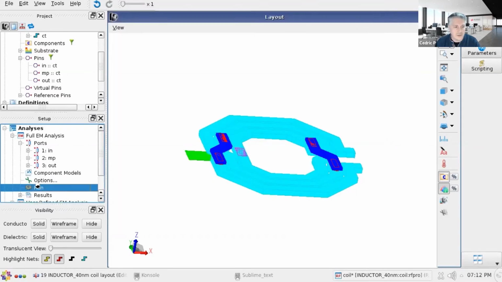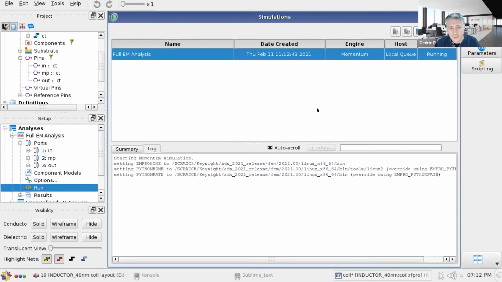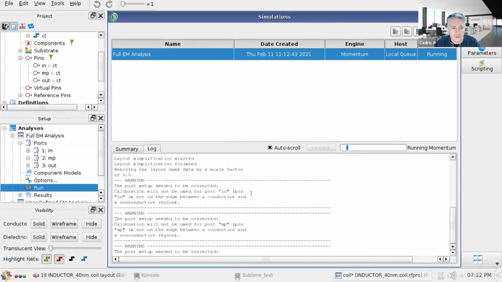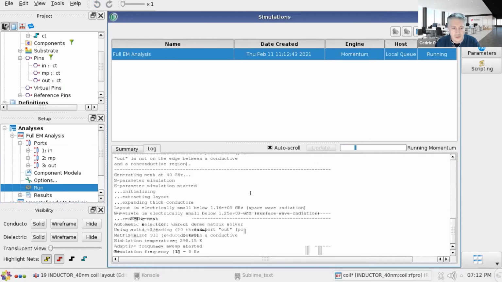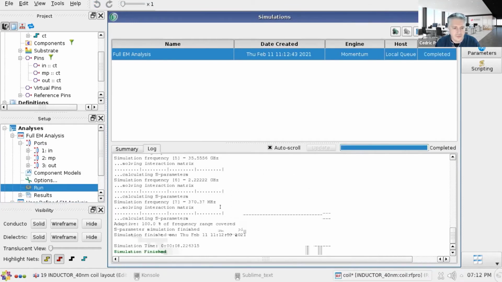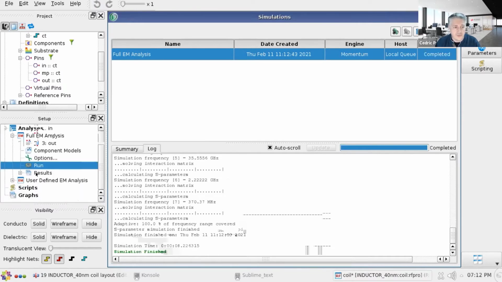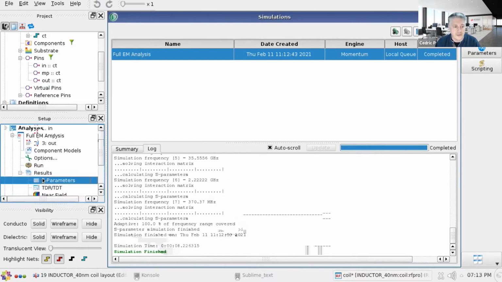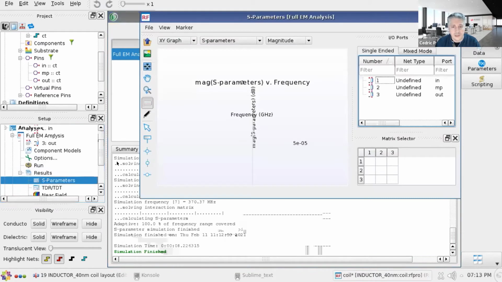Once it's done, you double click on run, and that will launch Momentum on this simulation, on this coil, and then the simulation will take around 15 seconds to be completed. Once it's done, the next step is, of course, to look at the results, and we can look at the results like S parameters directly inside RF Pro.